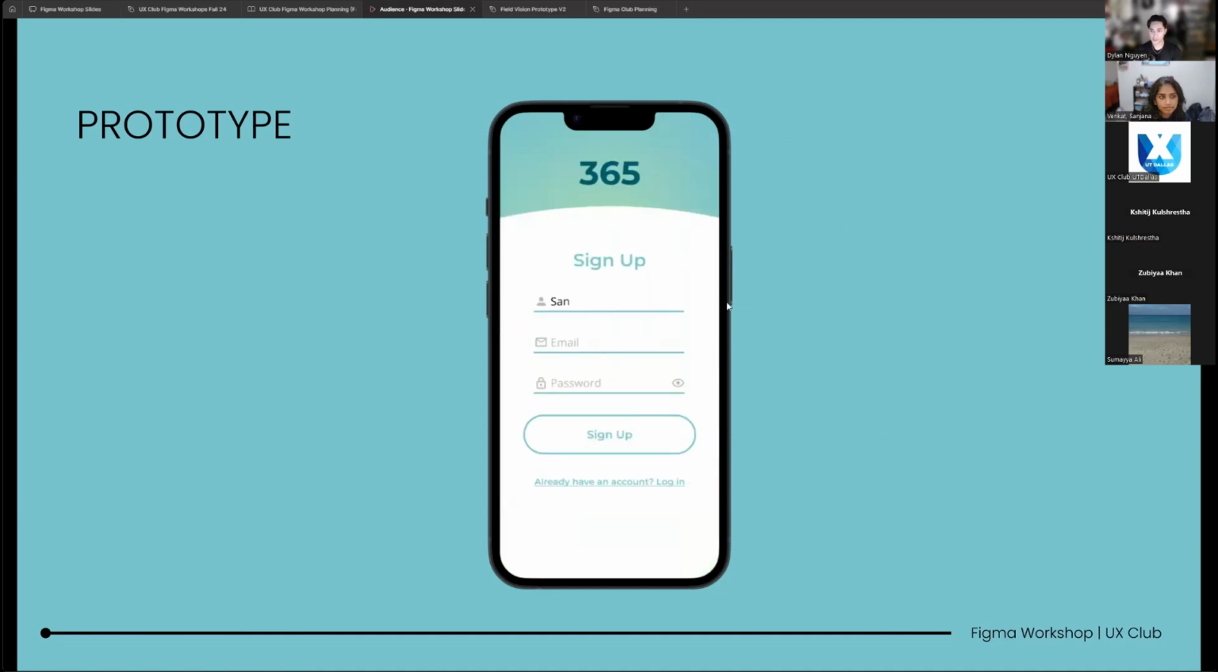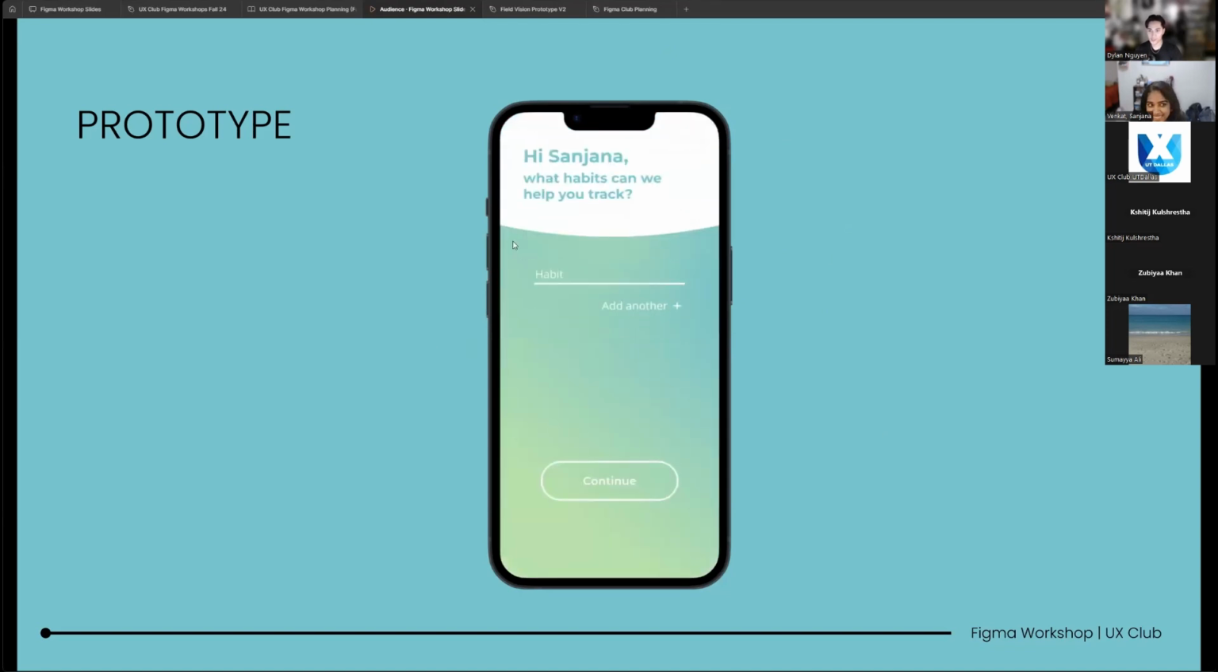So our name, Sanjana. We're going to say her email is sunj@gmail.com. And then we're going to give it a password, and the password's going to be Dylan is so cool. And we're going to sign up. You can see here that it's asking us what habits we want to track.